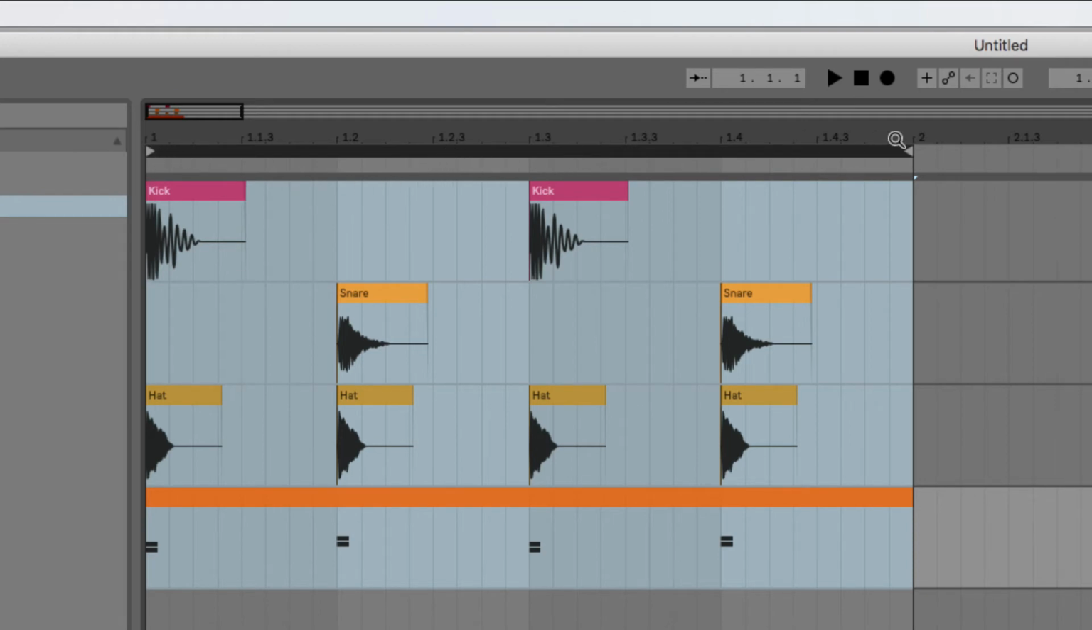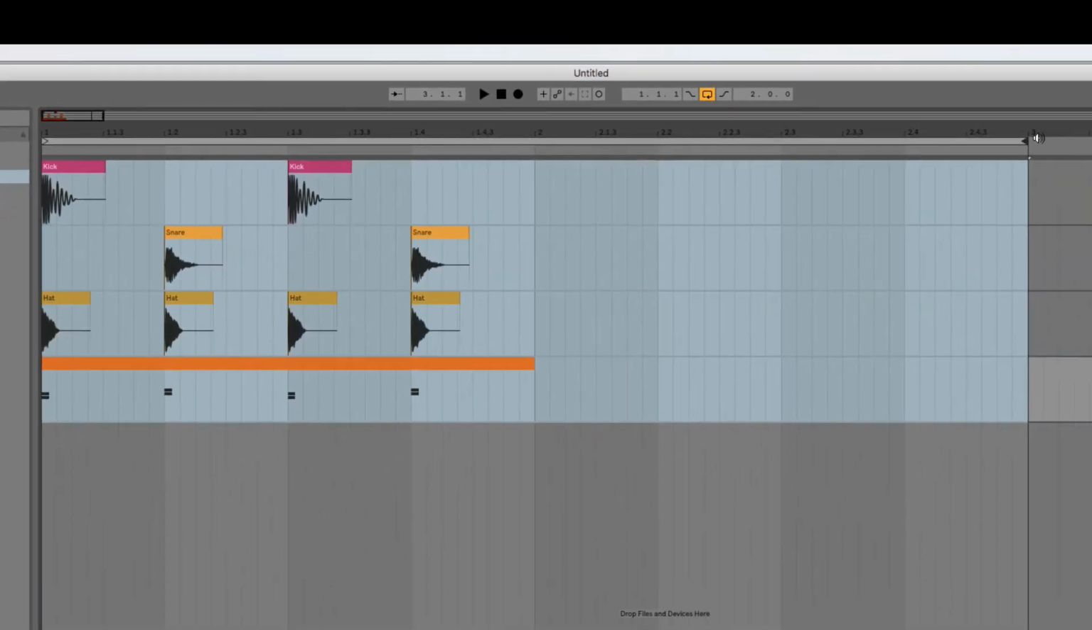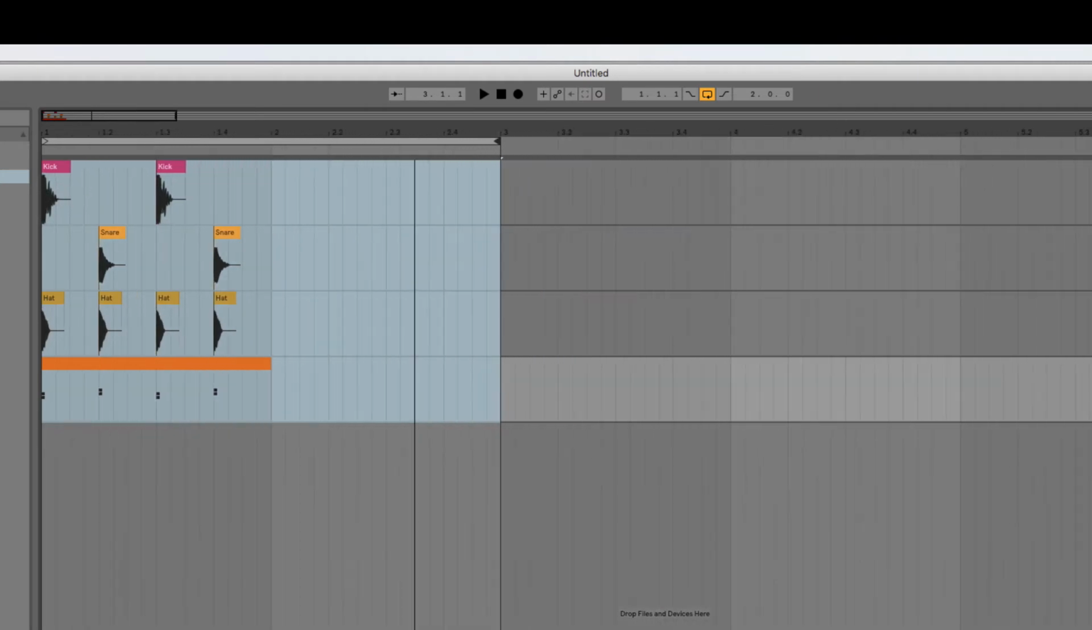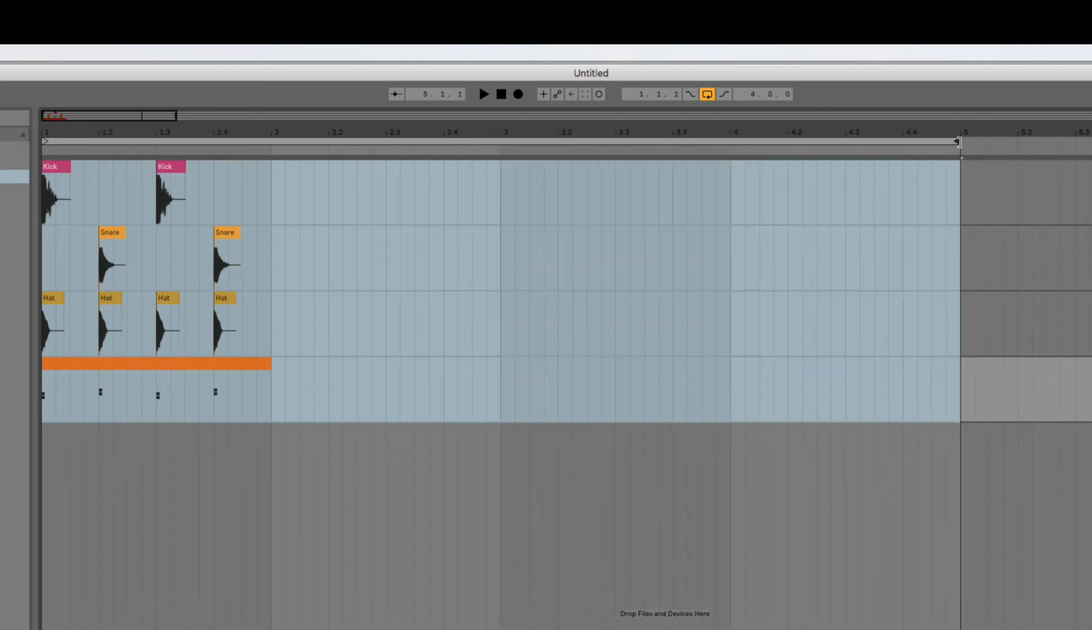So we have 1 bar here. So if I wanted to make one that was 2 bars long, I would go all the way out to the number 3. So this is now 2 bars long. Okay. If I wanted to make one that was 4 bars long, I need a little bit more space. And then I would take this all the way out to the number 5.